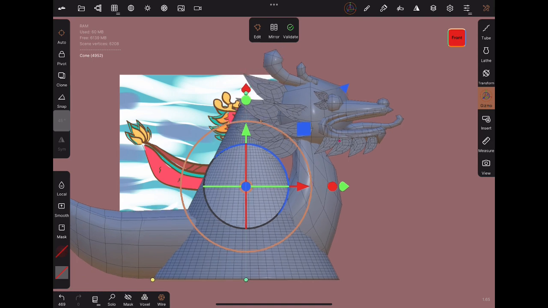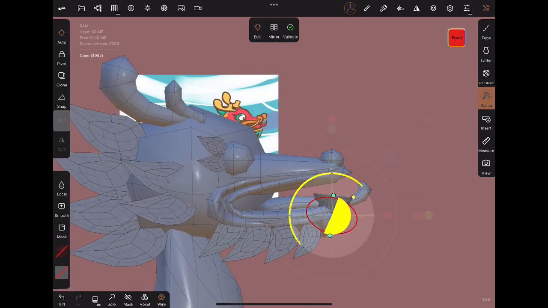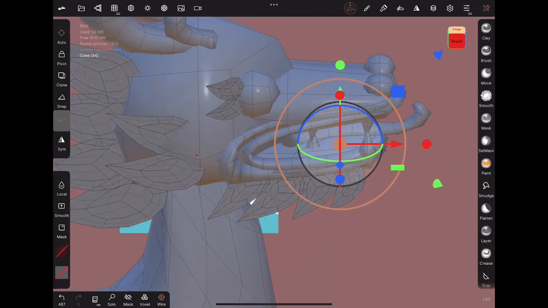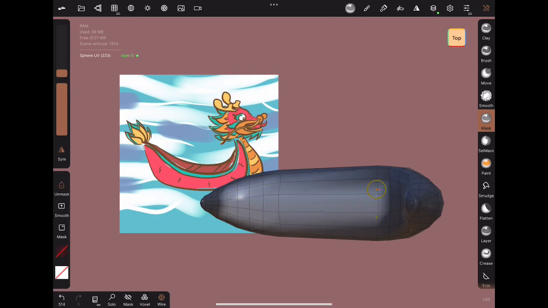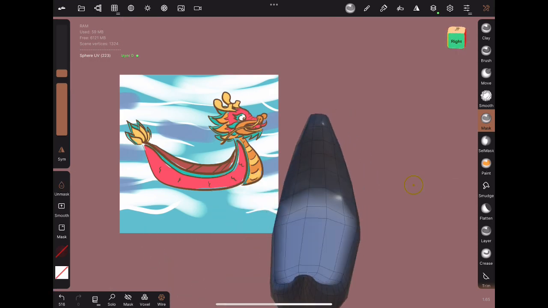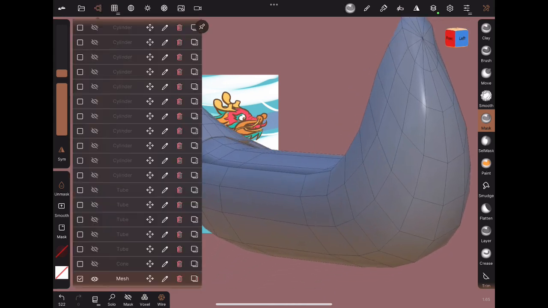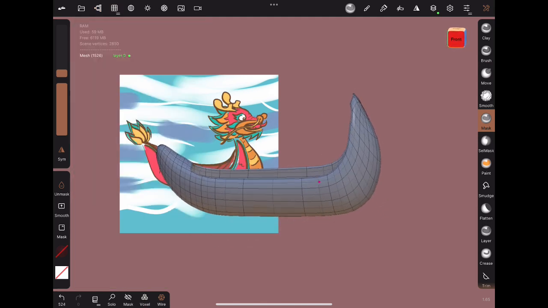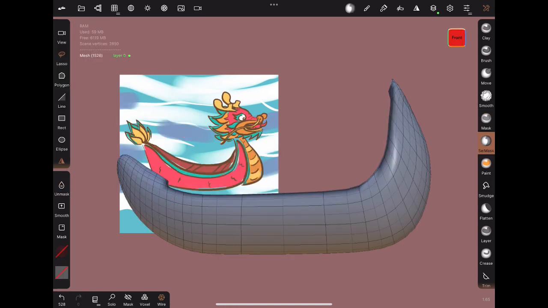For the teeth, I added a cone, scaled it so that it fit in place, and then lowered the topology. The shape is approximate and I'll be adjusting it more later. Going back to the body of the boat, I use the mask tool to mask out the area that will be on the hull, and then extract shell to extract it. Subdivide with multi-resolution. You can see the shape becomes a lot smoother. Now we can create the outlines for parts of the boat.